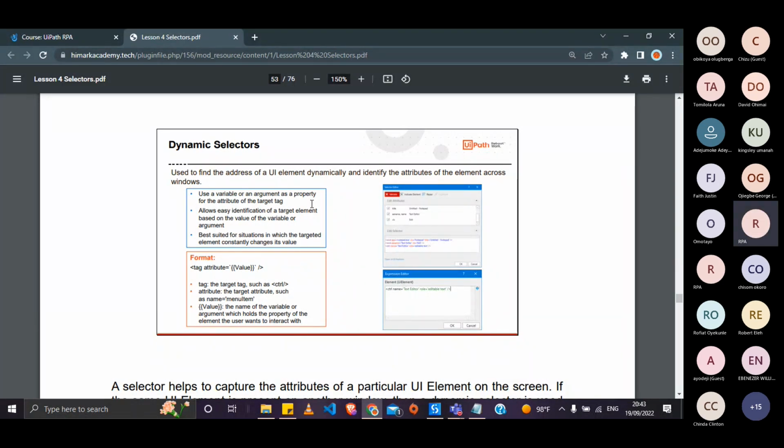Say, for example, we want to click on a button only when it's red. We can do these things by creating dynamic selectors that would then have the capability of helping the robot select the right thing at the right point in time.